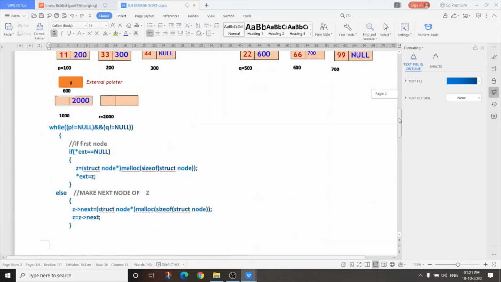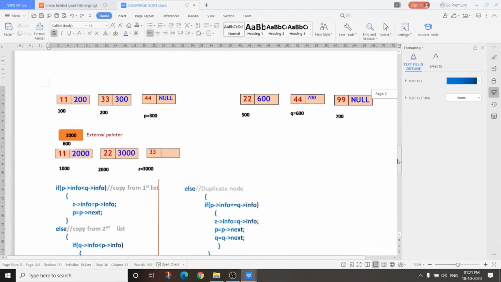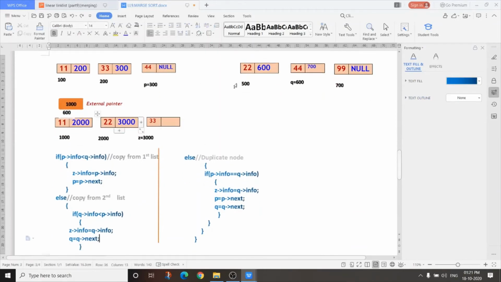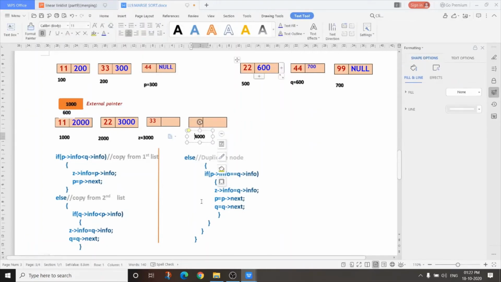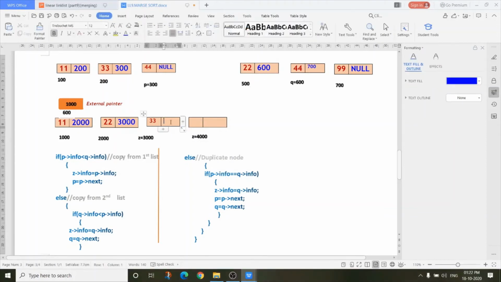While P not equals to null and Q not equals to null. What is the value of P? P is 300. What is the value of Q? Q is 600. Both are not null. Now what you have to do? First you have to create one new node and the address is 4000. So this is our new Z. And here previous Z arrow next is 4000. In this way you can create our new node.